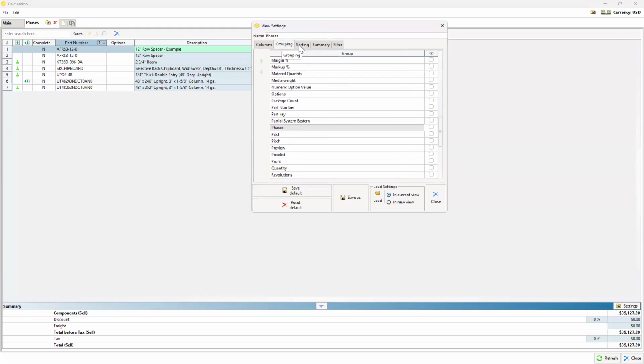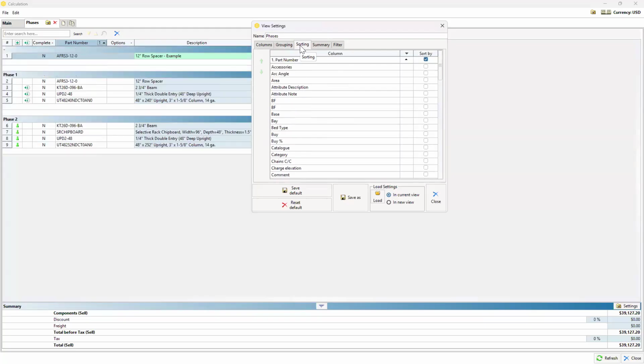And then if I want to sort this in any other different way, I can choose that. I'm not going to do that here today. I'm fine with how I have this set up right now.